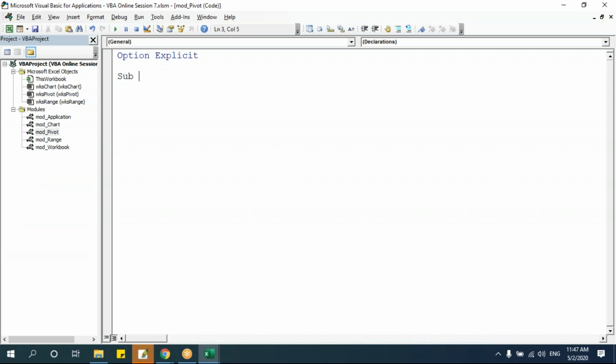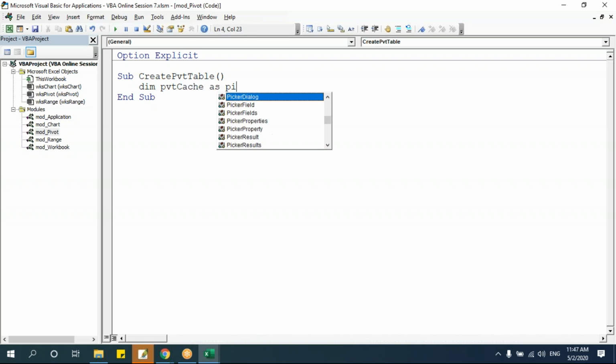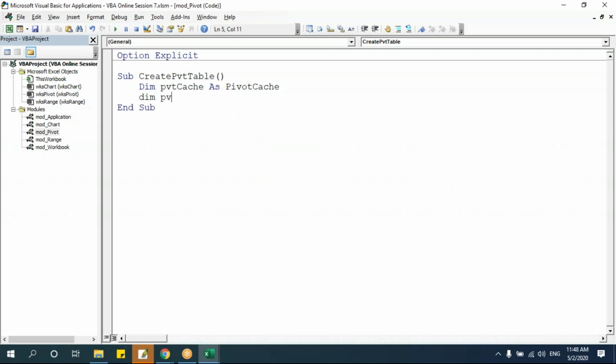Sub CreatePivotTable is the macro I'm writing. When creating a pivot table, please keep two things in mind, two objects, that is PivotCache and PivotTable. These two things you have to remember, PivotCache and PivotTable. Dim pvtCache as PivotCache, Dim pvtTable as PivotTable. I'll explain what this is.